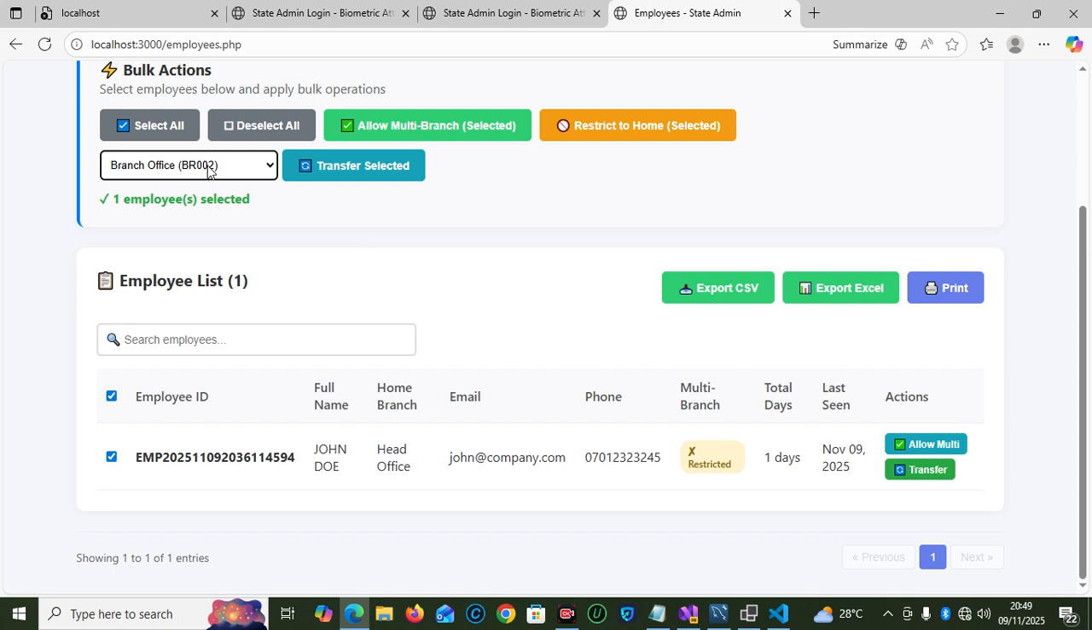We also have bulk transfer. You can select employees, then bulk transfer. Instead of block, this allow multiple branch means they can check in and check out in any branch.